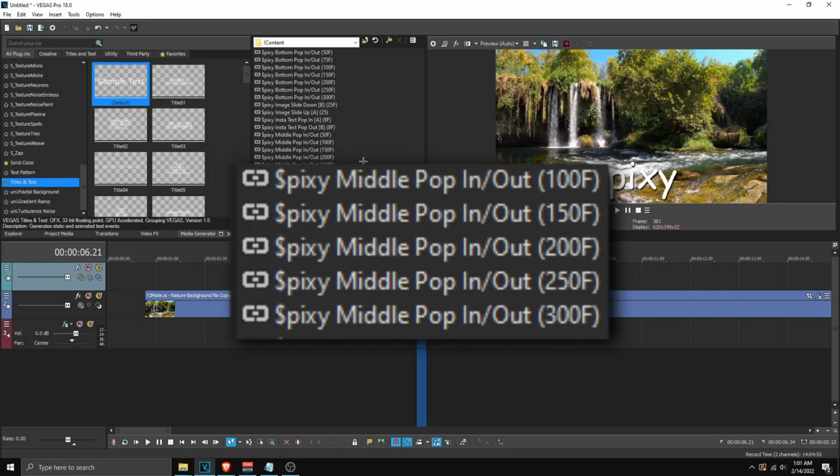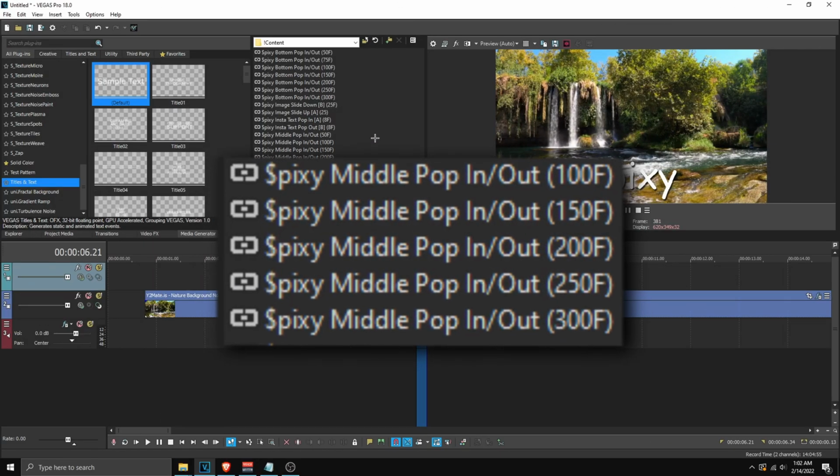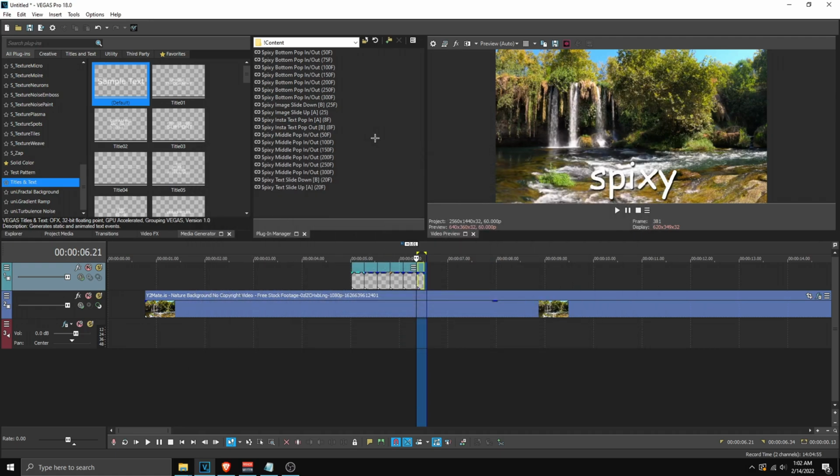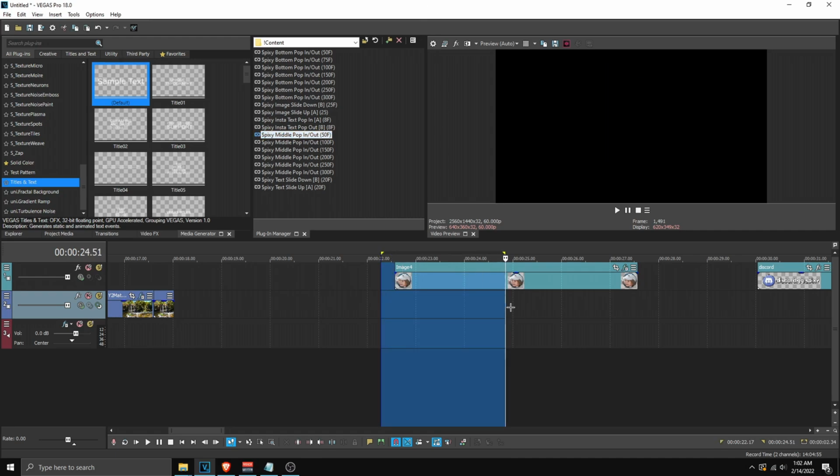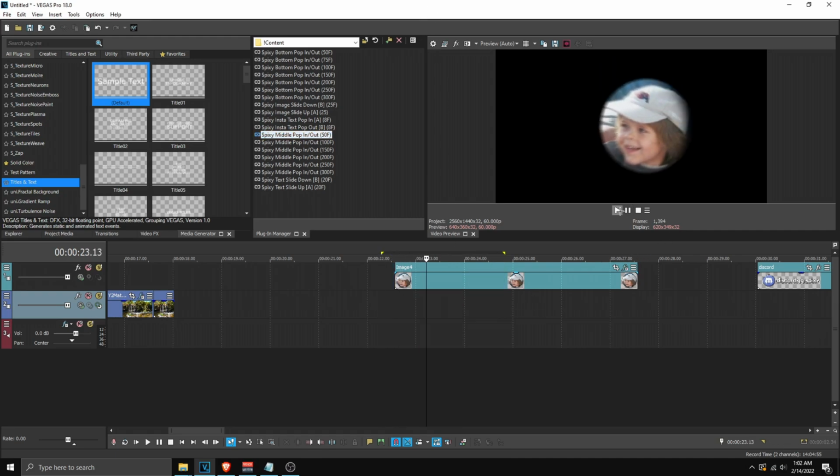Now we have the middle pop in and out presets, and these work the best for text and images. So here I have an image, and if you're a subscriber of my channel, you know I use this in every single tutorial of mine. So what I would do is I would apply middle pop in and out over here, and what this will do is, of course, pop in and pop out just like that.